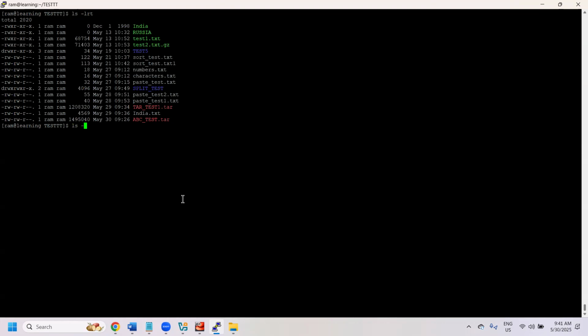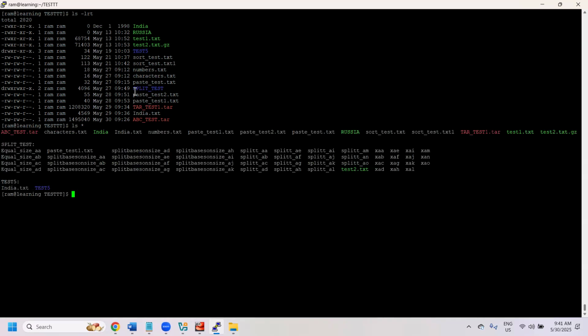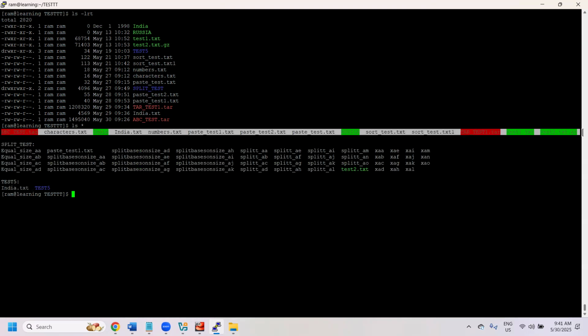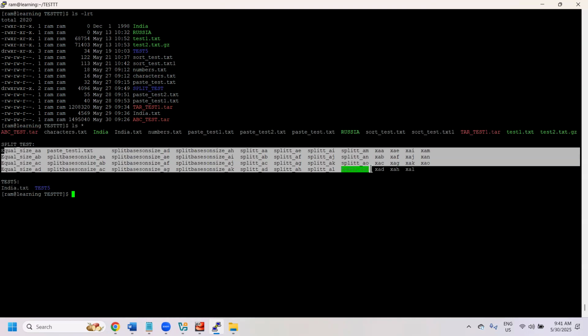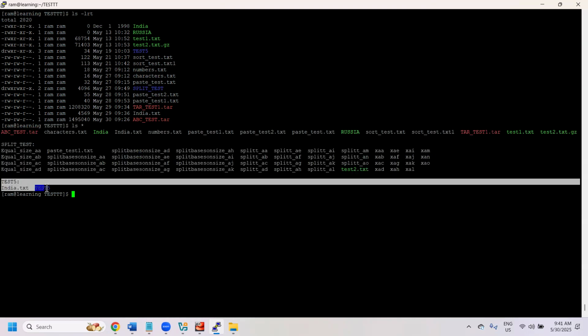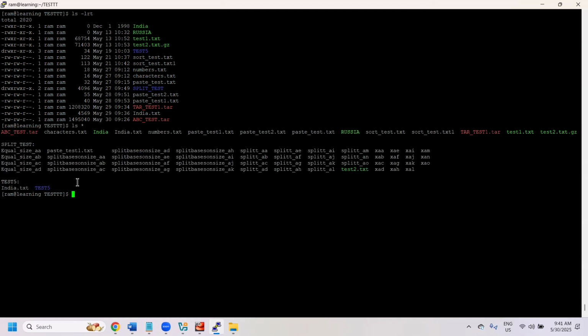If you go with ls star, it will try to display the content from this folder and this folder, and recursively it will display the content. It clearly states that these are the current files in the current directory, and split_test is a directory. Inside that we have these, and there is also a test_phase directory. Inside this we have this much.